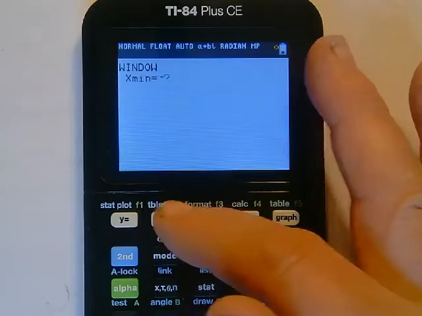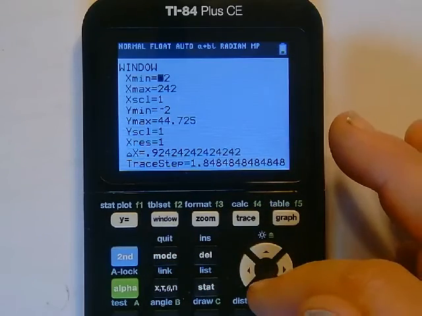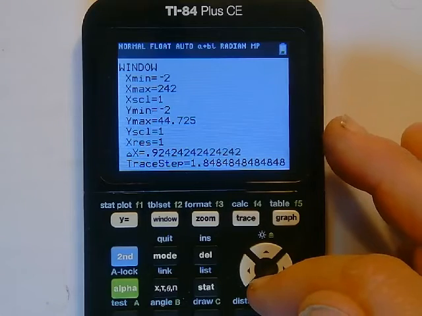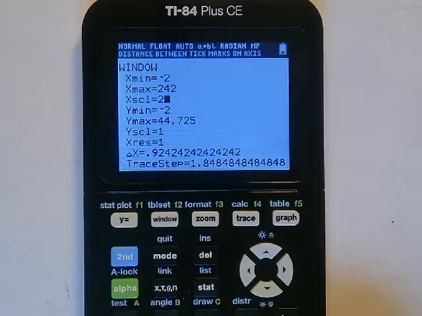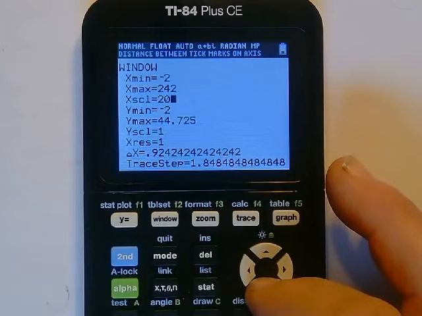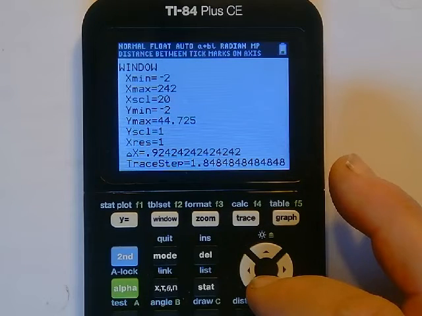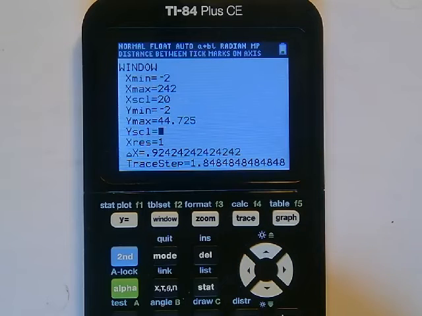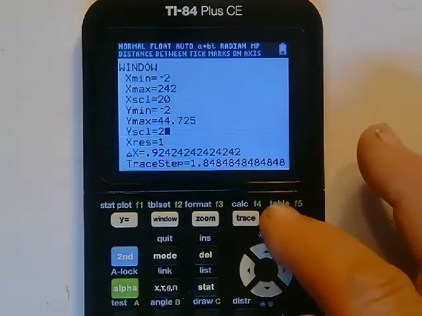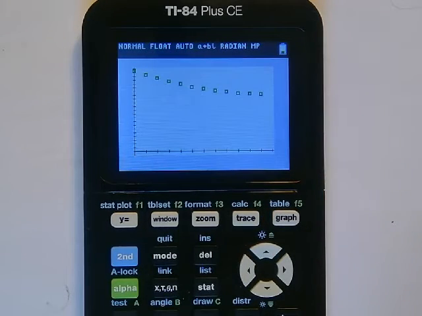So let's go to Window here. Now you'll notice that the X data went by 20s, and that would be a good thing to make my X scale. So let's make the X scale go by 20s. And the Y data, it goes from 42 all the way down to 30. I probably should make my Y scale go by maybe 2s instead of going by 1s. That'll give me about 15 spots. So let's graph that. All right, that makes more sense now.